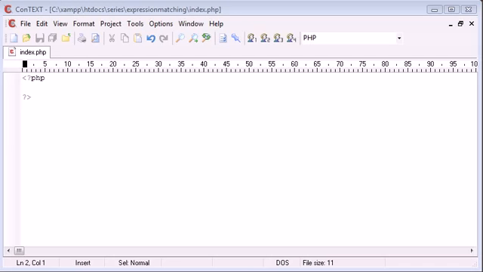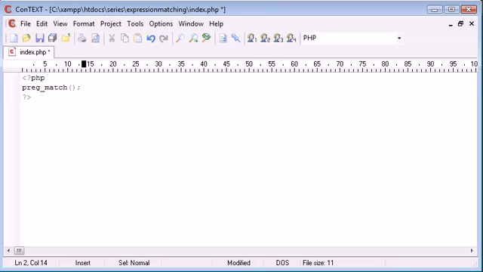Now in this video I'm going to be briefly explaining and demonstrating the preg_match function. The preg_match function looks like this, and what it does is it takes expression matching and lets us do this. So what is expression matching? Well, it's basically matching patterns inside of a string.